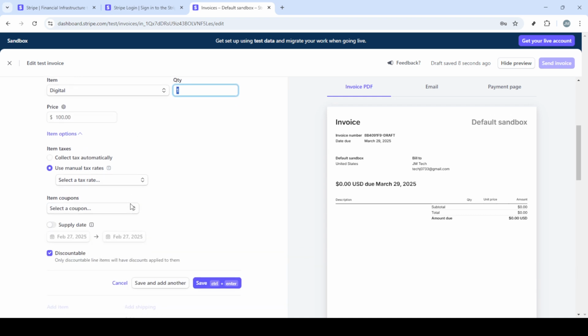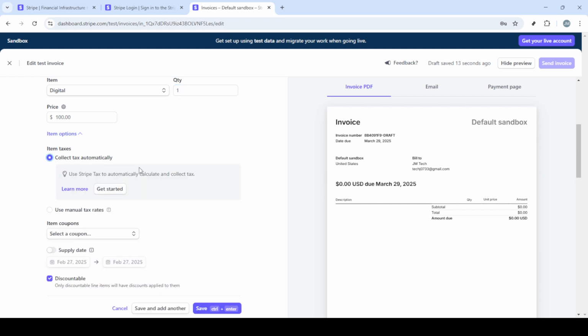It's crucial to ensure the currency is set to US dollars. Look for the currency option, usually displayed prominently. Double check that it's showing USD. This ensures that your invoice reflects the correct currency for your transactions.